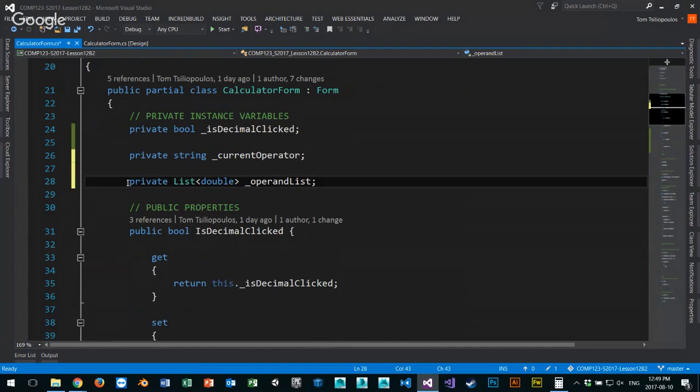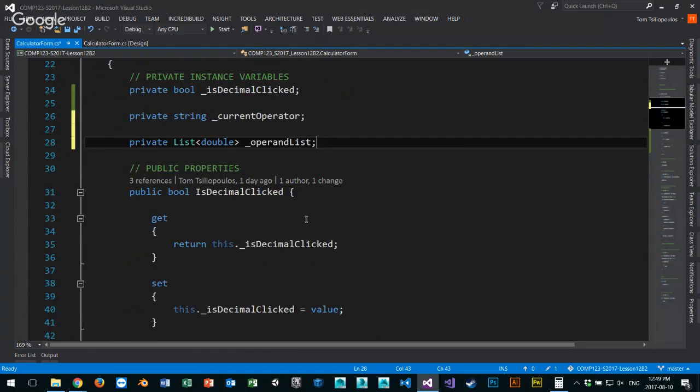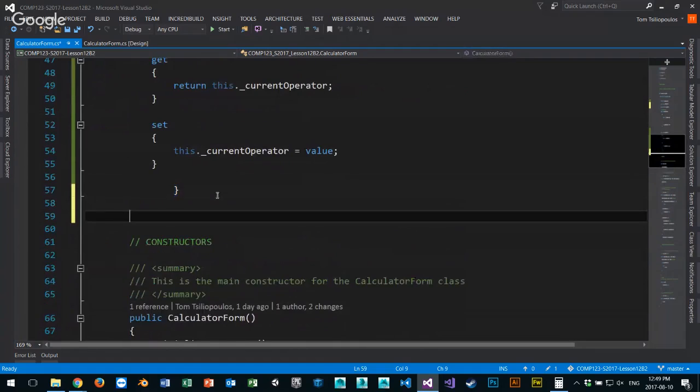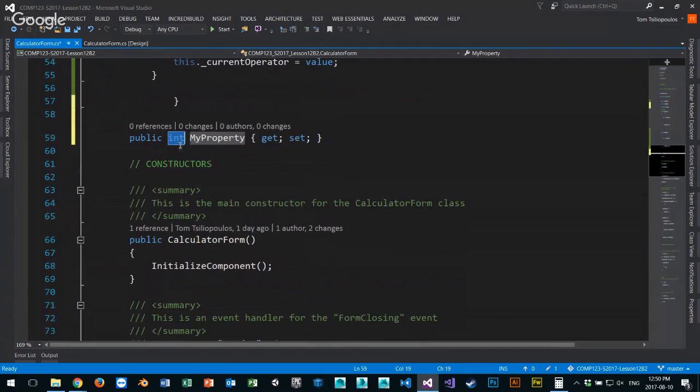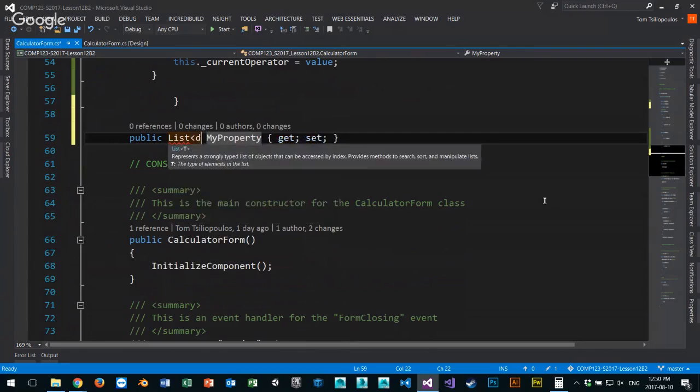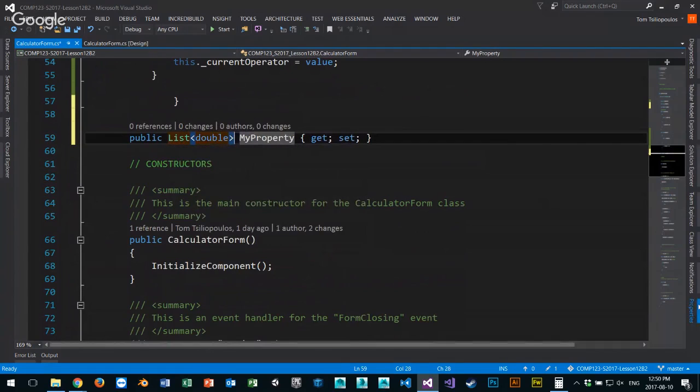Okay, so this is the private instance variable, and now I need a public property to do this for me. Now, what do I need to return? A list of double, right? That's what this is going to be. My property name would be called operand list, right? That's my list name.